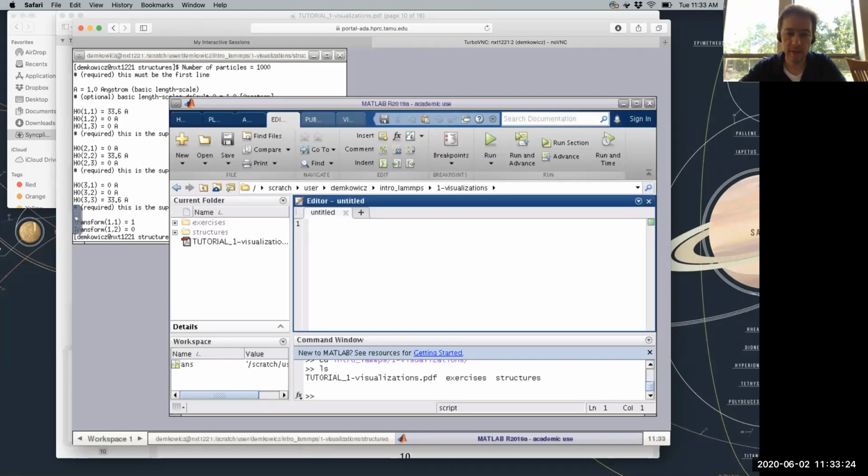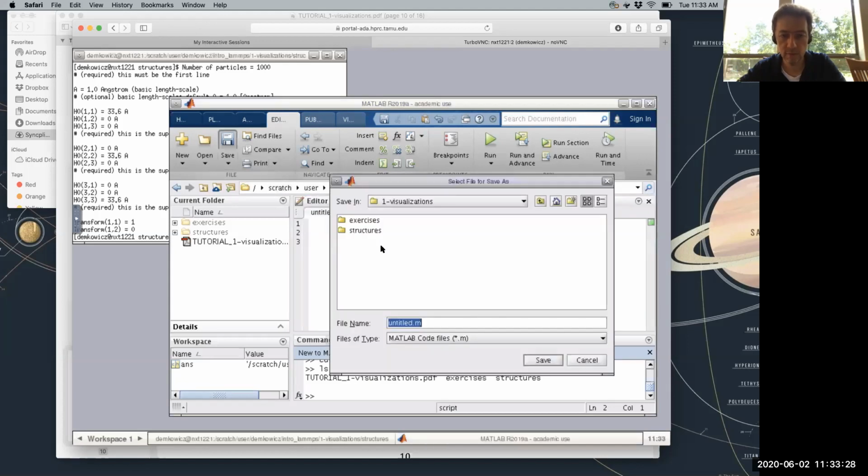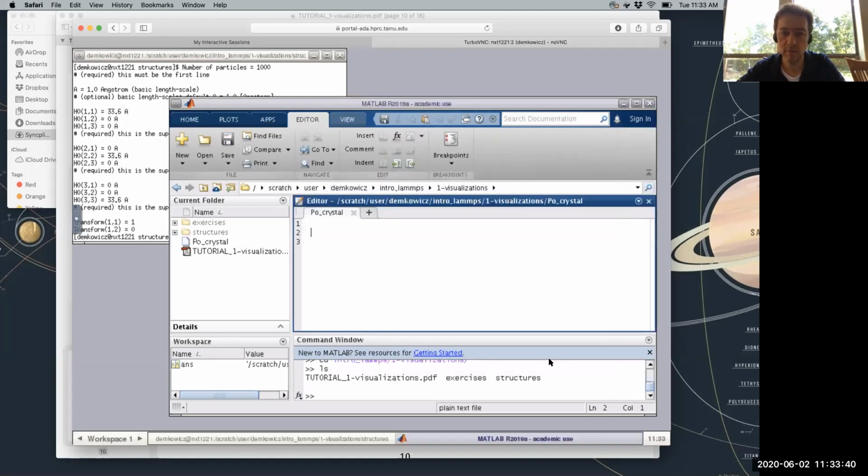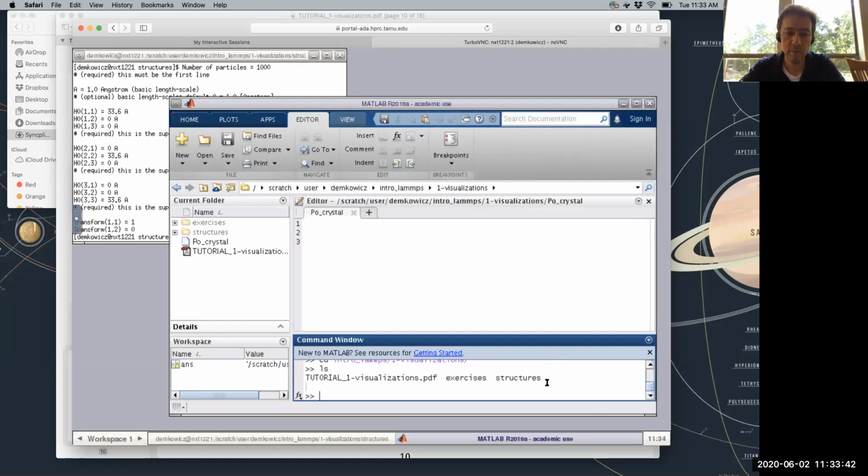And I'm just gonna press some carriage returns and save. So this script is gonna have a name. I'm gonna call it polonium PO crystal. Okay, and notice that it shows up in my visualizations directory, so I'm gonna save it there. All right. If I go back to the command prompt here, I can do ls, and now I see PO crystal. That's the script that I just wrote.